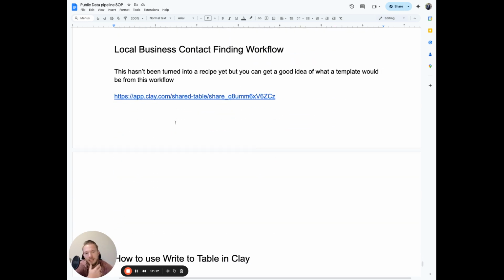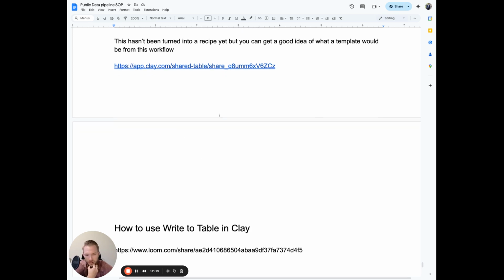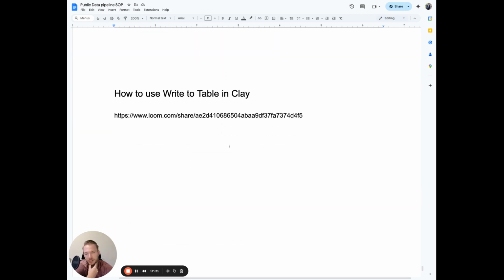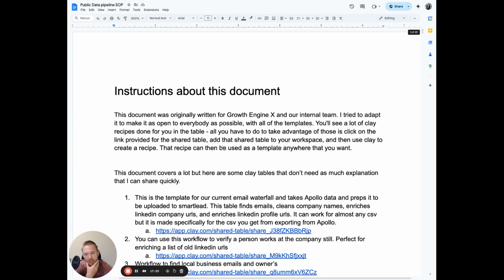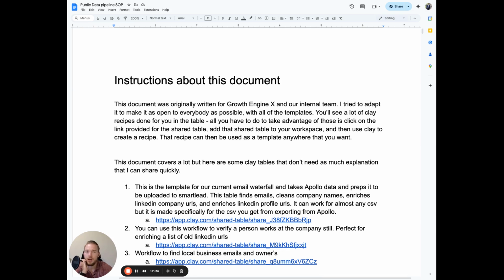And then this is our local business contacts finding workflow, which I've made a video on in the past. And then everybody should know how to use write to table in Clay. And so I would say this is basically our 101 training internally. I call it the data pipeline SOP because these are the most commonly requested things from our customers. We have a lot more internal training about Clay, and I've posted a lot about it and things like that.